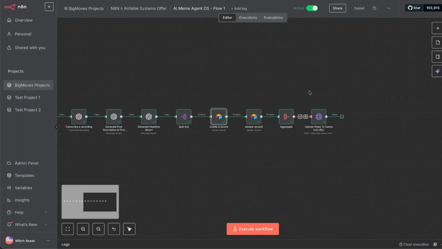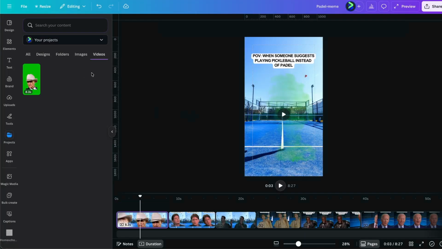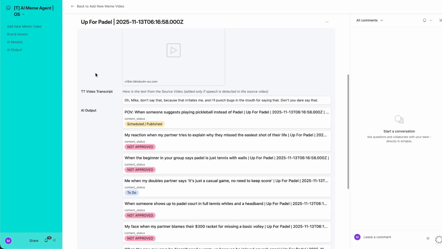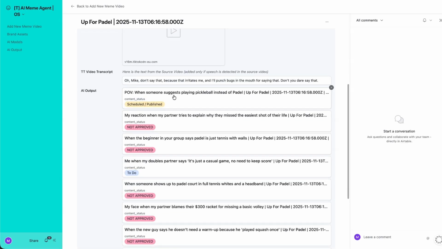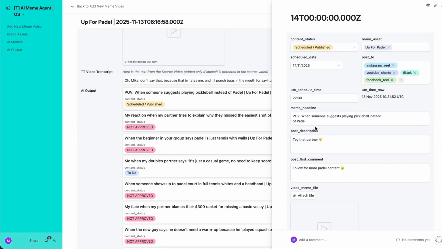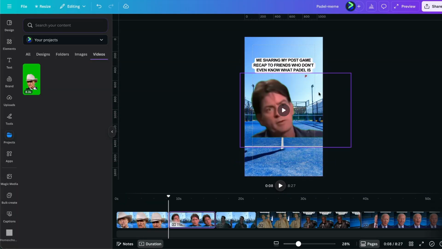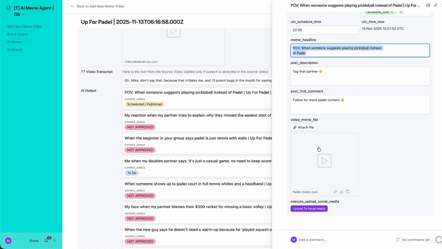It will then aggregate that back into one item and upload that video into Canva. So that will go into our videos file here. We can then simply bring that across into our Canva file. And then we choose one of the headlines that we've created, or maybe we'll do a little bit of an edit that we've created inside of here. Add that to our Canva reel here in the template that we've got. Download that video and then upload it into the video meme file tab here.